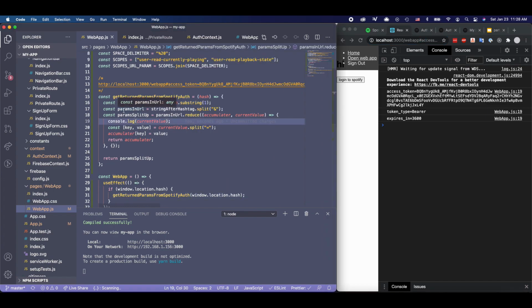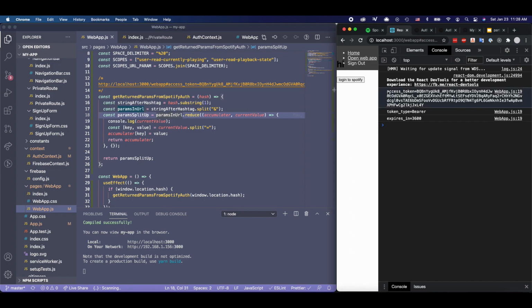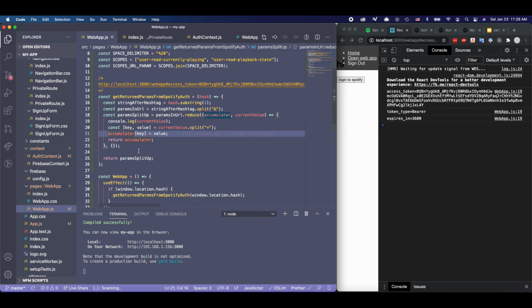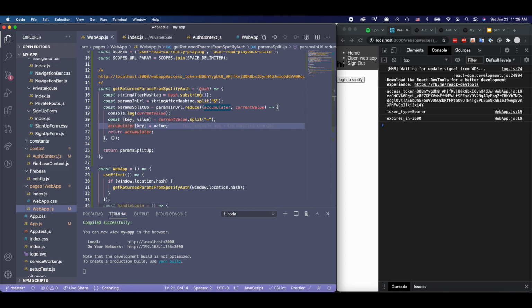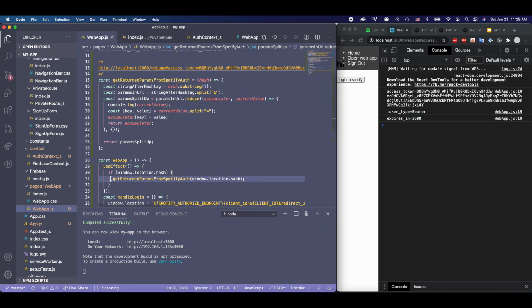Here we can see what our current value is. Because we're calling reduce on params and URL, we have already split up the strings into what these look like. So this is the params and URL array. And then the accumulator is by default this empty object. And then we're adding items to the accumulator to return access token, token type, and expires in.